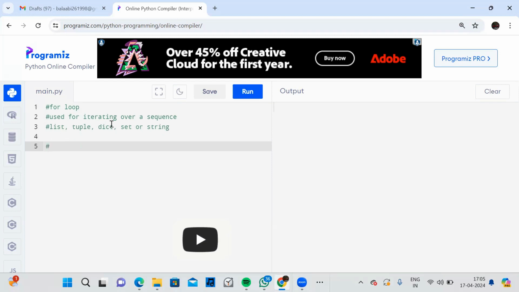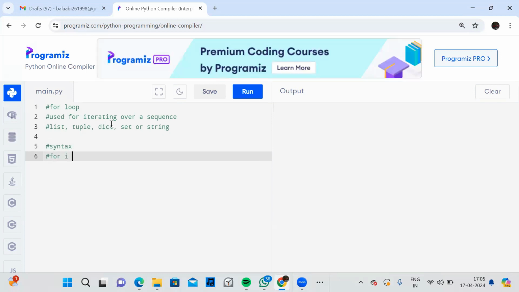First, what is the syntax for that? Syntax is first we need to give for, then we have to create a variable, that is here I am creating I. Then we have to give in, that is whether I the new variable is present in an existing variable. This is what the syntax for loop.